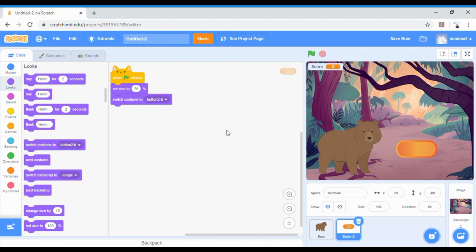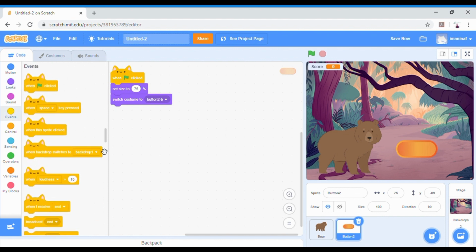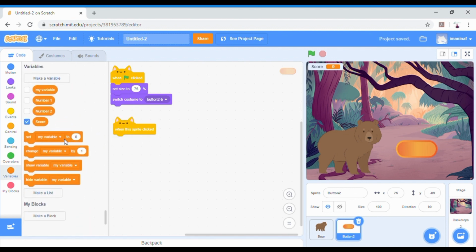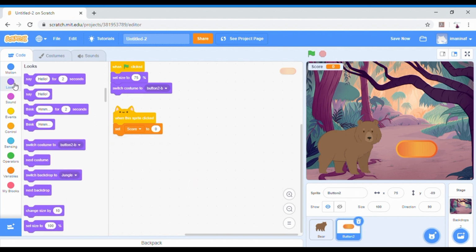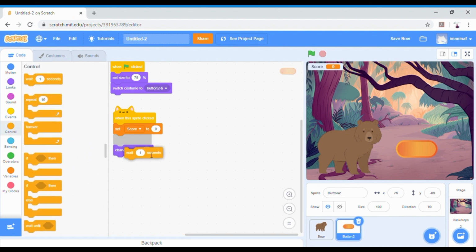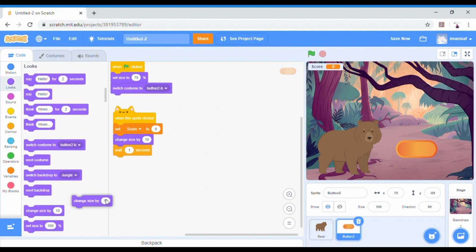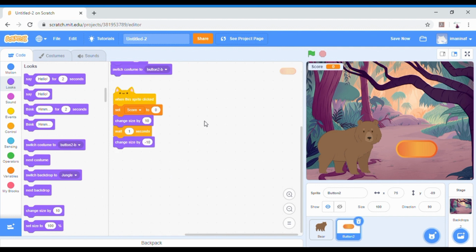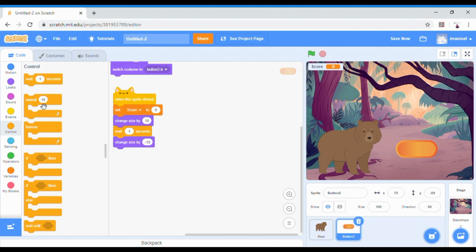Next, the first step to make the coding is to click Events and choose When this sprite clicked. Then, click Variables and choose Set My Variable to 0. Because the determination variable is score, we change the variable into score. Then, click Looks and choose Change Size by 10. We wait for 1 second and change size by -10. Because the exercise is repetitive, choose Repeat in Control and determine the repetition, for example 5.